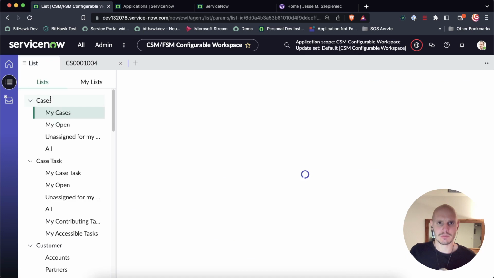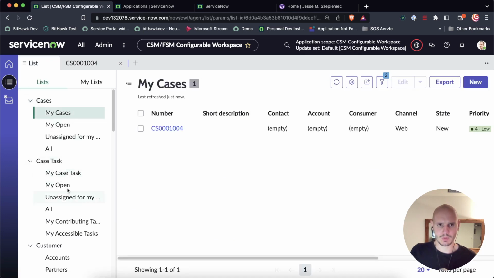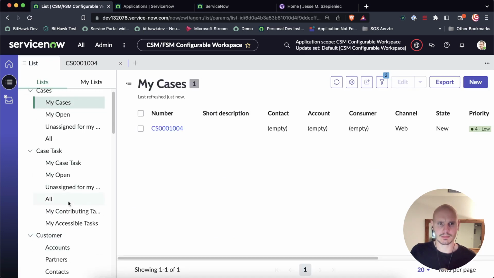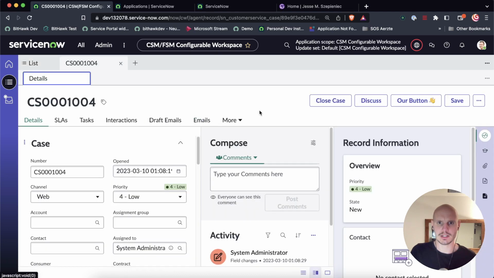There's different types of records we can view in this workspace. We've got case, task, customer, etc. In this case we're only interested in case. We want a button to show up. This is the one I already configured. It shows up, it doesn't do anything.